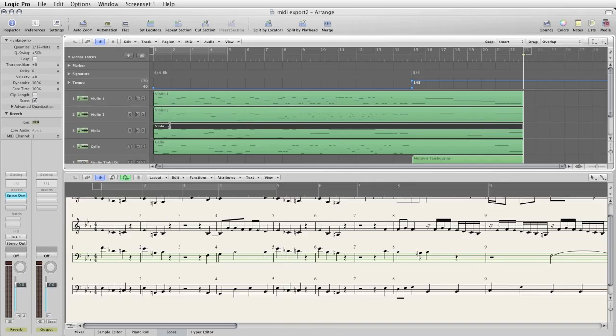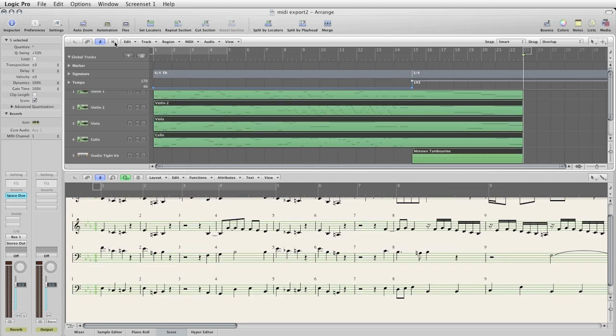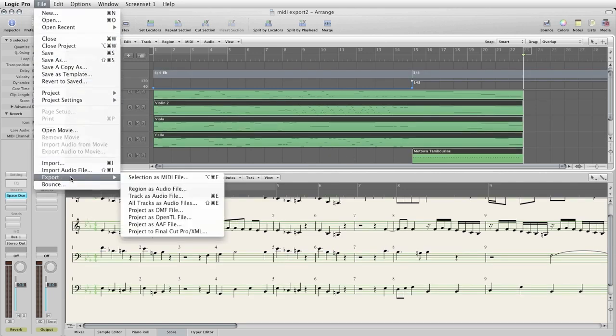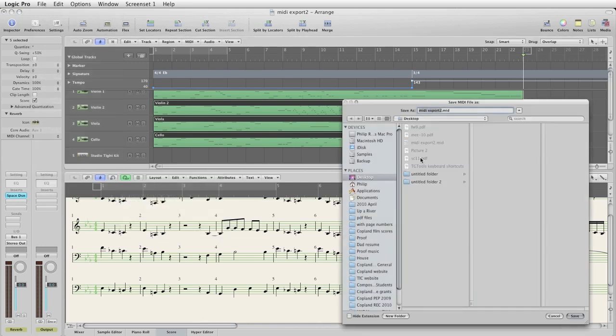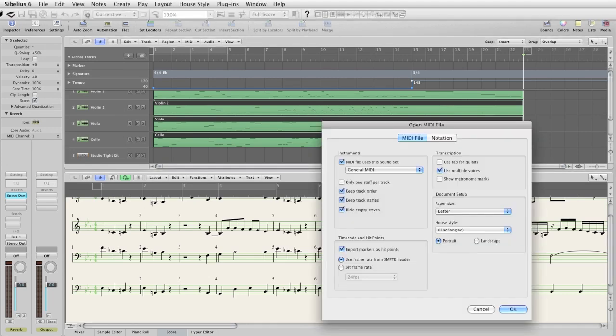Okay, now I think we're going to come up with a MIDI export that is much better than the first one. So we're going to Command A. Let's export. Selection as MIDI file. We'll call this MIDI export 3. And let's bring this one into Sibelius.